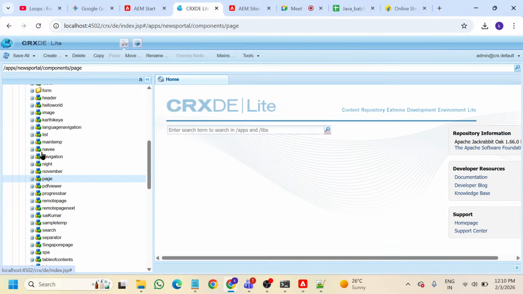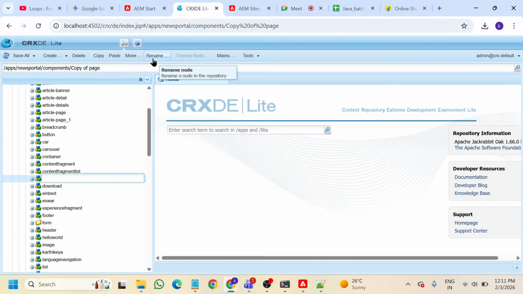I just want to rename it. I renamed it to Guru. I just took one random name. Now it is done, and I'm clicking on save. So the first step: what is the first step that I have taken? In the apps news portal components, you have the page component, which is the out of box component, and I have just duplicated it and changed the name.